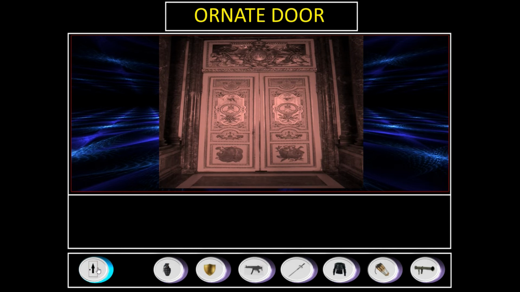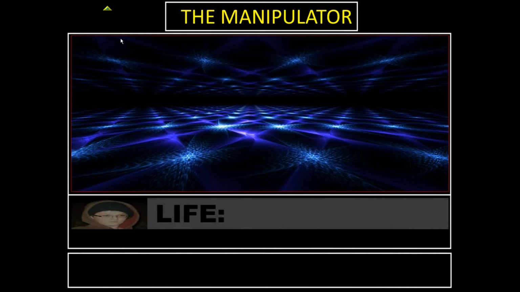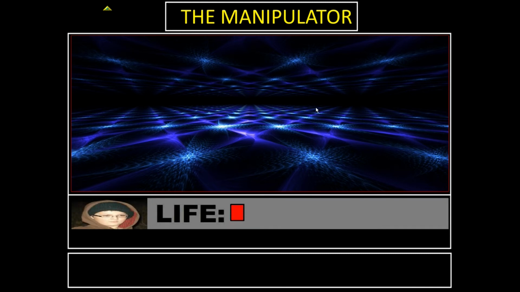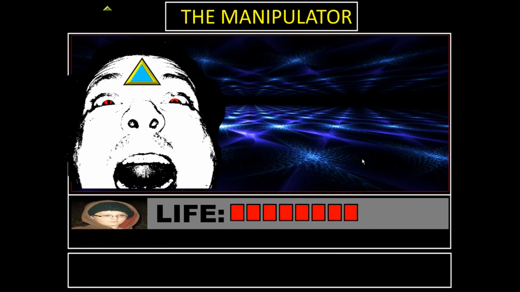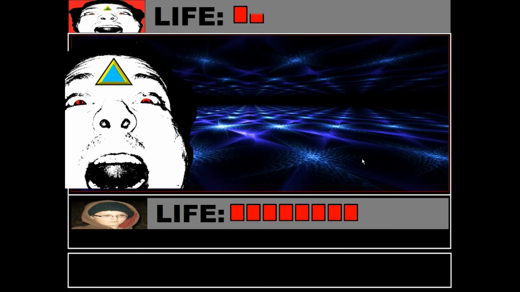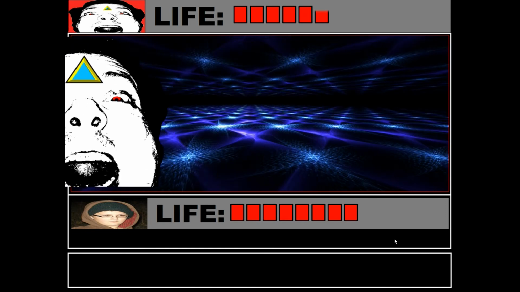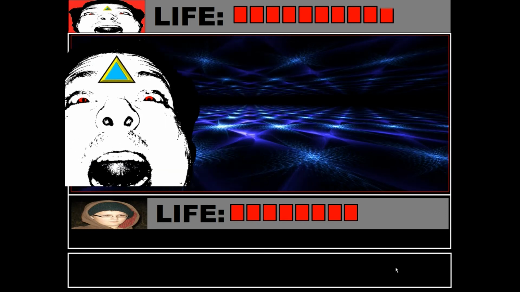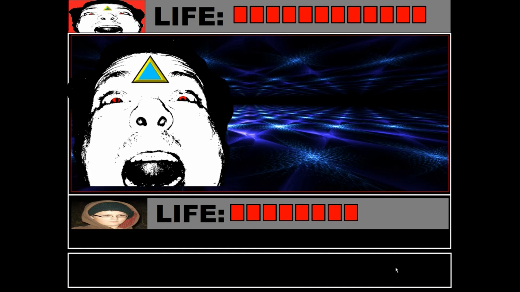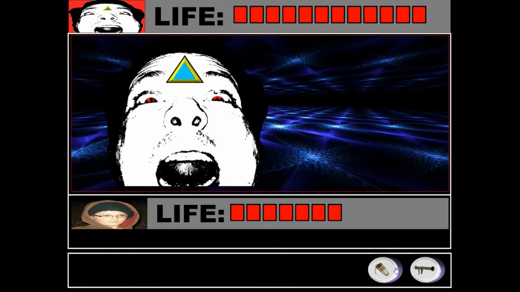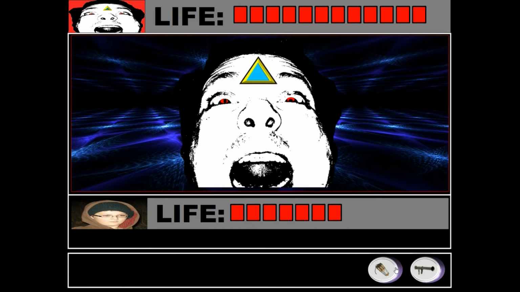I don't know who she was. Just some image, like, randomly downloaded off the internet. Huh, there's the symbol again. The manipulator. Oh, he looks like an evil fuck. Oh, he's shooting us. Oh, that had to scare the shit out of him.